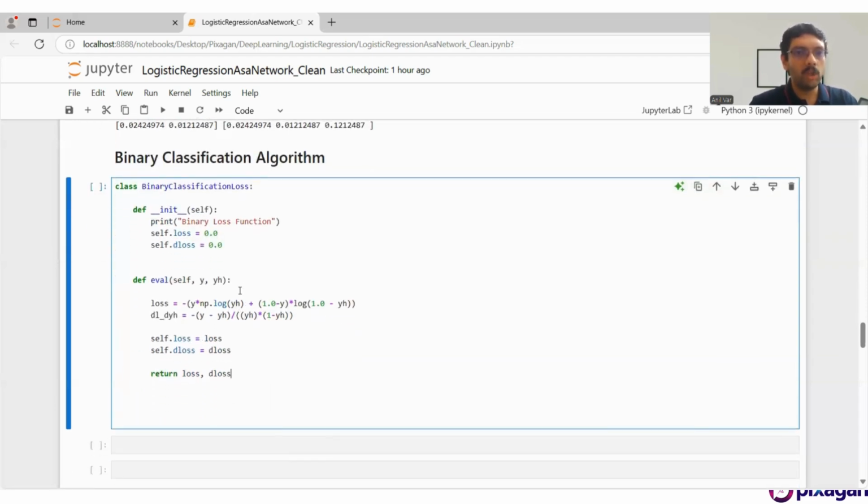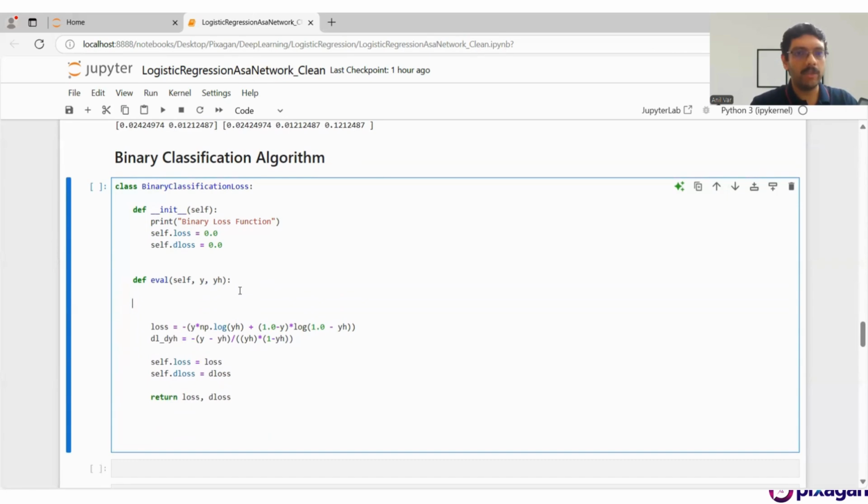I'm going to do one small correction here as well. I'm going to define an epsilon as 1e minus 9. Why am I doing that? Because of the denominator here, y hat and 1 minus y hat. What happens if y hat is very, very small? The derivative can blow up. If it's 0, it becomes infinity.